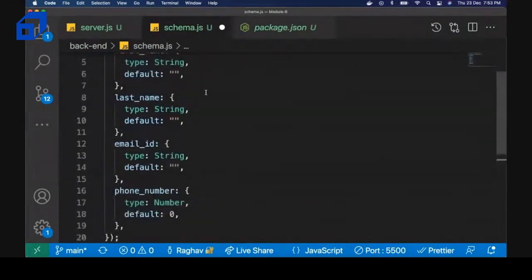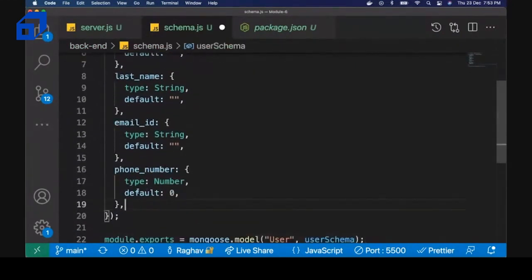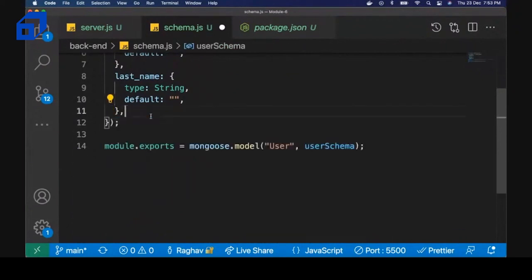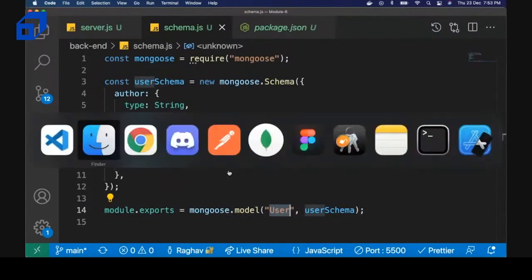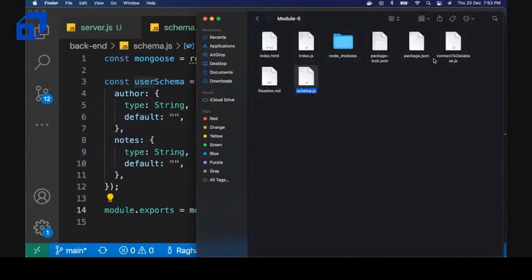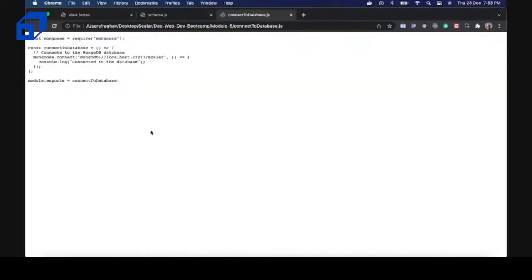But for now, I would be just removing all the stuff from here, and rather than this, I would be writing these two things, author as well as notes. This Mongo schema contains these two fields, author and notes, and that creates a new user model within our Mongo database, and that would be saved within our Mongo. And now we have successfully created our schema, and now we have to connect to our database.